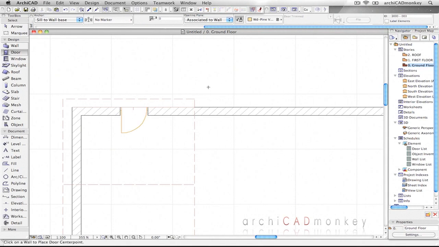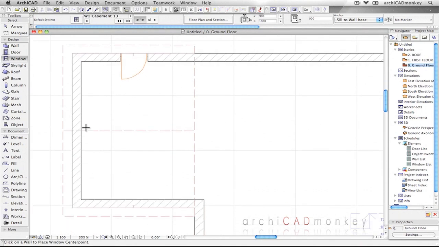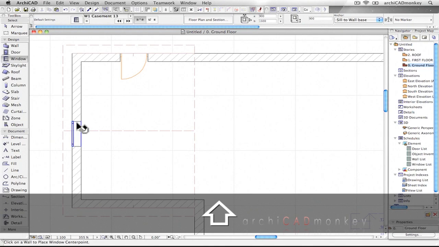Similar rules apply with windows. Select the Window tool. Add one to the left side of the wall. Select the exterior side when selecting the direction. Select it with a shift click.